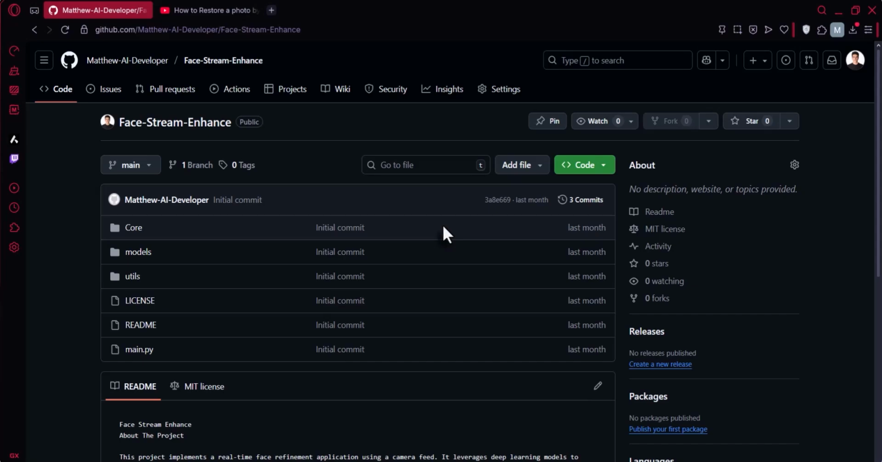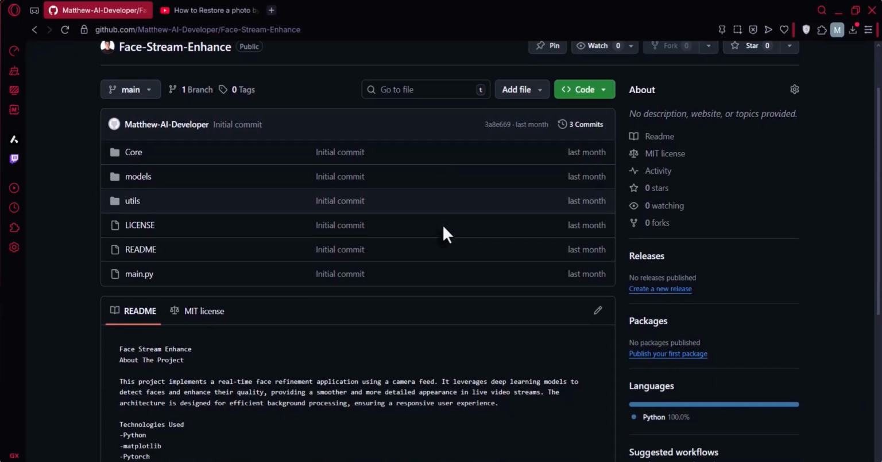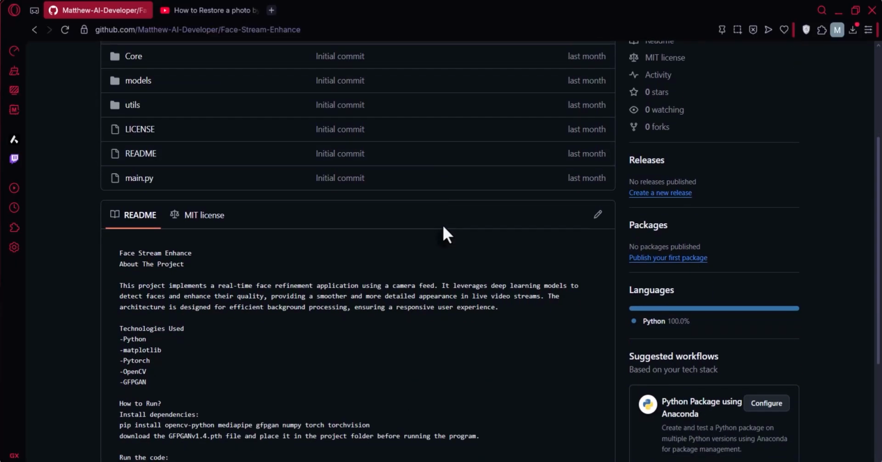Imagine this, you turn on your camera and in real time your face becomes more clear, sharp and restored. No waiting, no extra steps. In this video I'll show you how I built a real-time model based on GFP-GAN. Explain how it works.